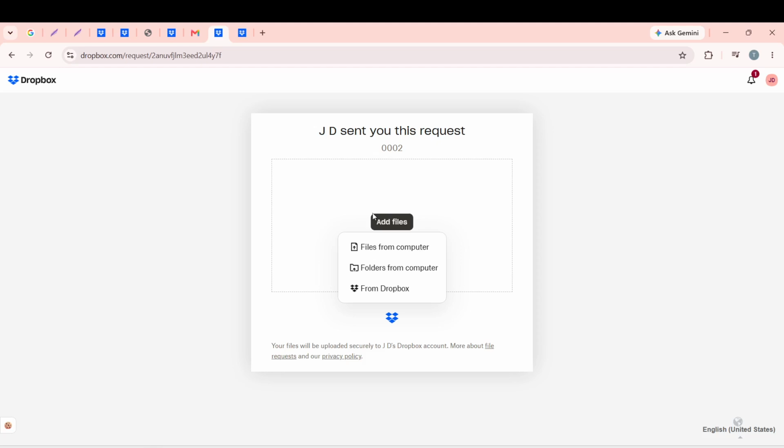After that, choose your source from the drop-down menu. You may see options like Files from Computer, Folders from Computer, or From Dropbox if you have an account. Selecting the right source ensures that you can access the files you want to upload. This flexibility is particularly useful if you have files stored in different locations. Understanding where your files are stored will streamline your upload process.